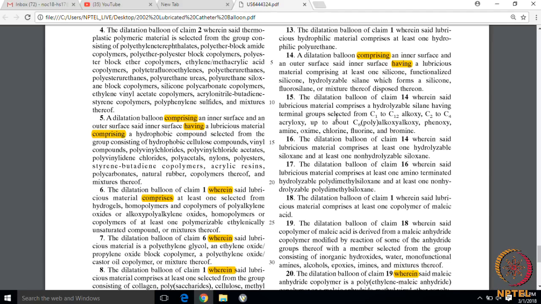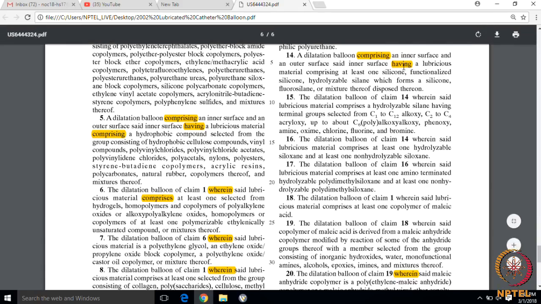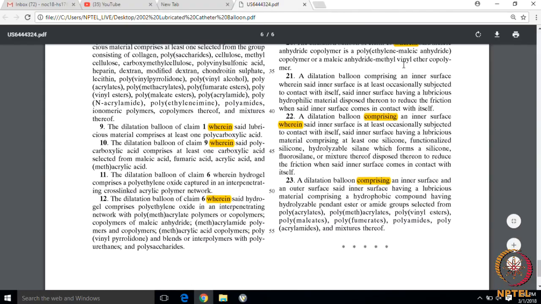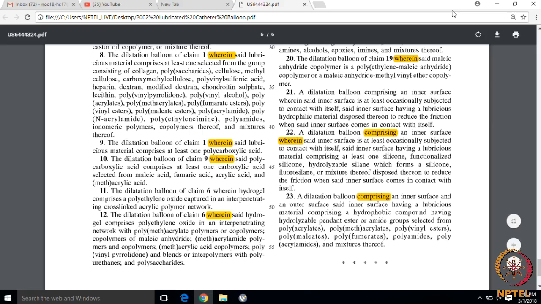Now 6, you have a wherein followed by a comprises transition. Now bear in mind, when we use a comprises transition, it is different from a comprising transition. The comprising is what we refer to as open-ended. When you say comprises, it's it. There's nothing more to it. So if you want to close the loop, then you use comprises language. Then 7 is wherein, 8 again wherein, 9, 10. So you will see that wherever wherein is used, it's a dependent claim. You can actually see that.